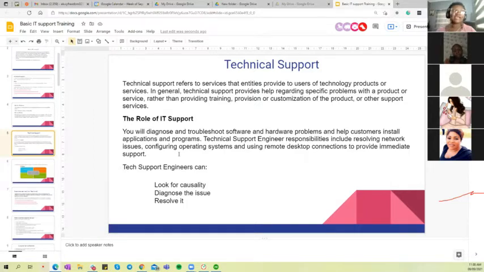Yes. So now we said, okay, I didn't really finish the sentence. I said, specific problem with a product or service, rather than providing training, provision or customization of or other support services. So instead of providing all those after sales, this one has to do with a break and fix. There's a trouble, I have to fix this problem. So I think this is what my full-time job is all about. Technical support, like trying to fix the problem. That is what I do every single day.